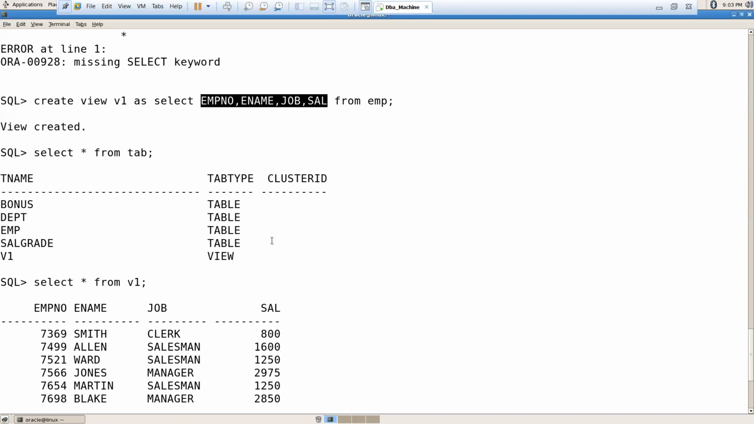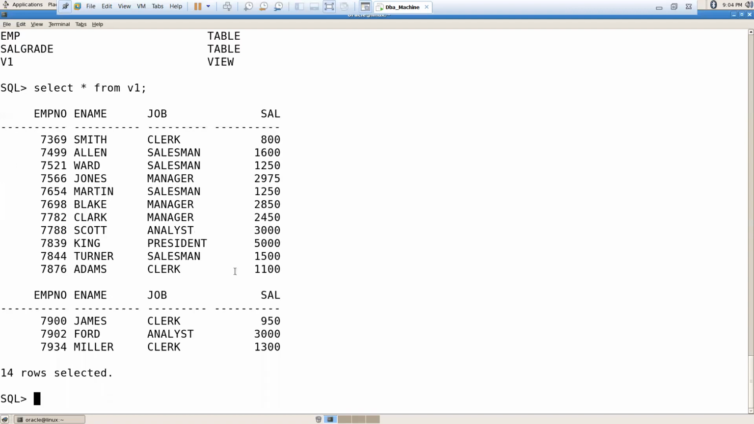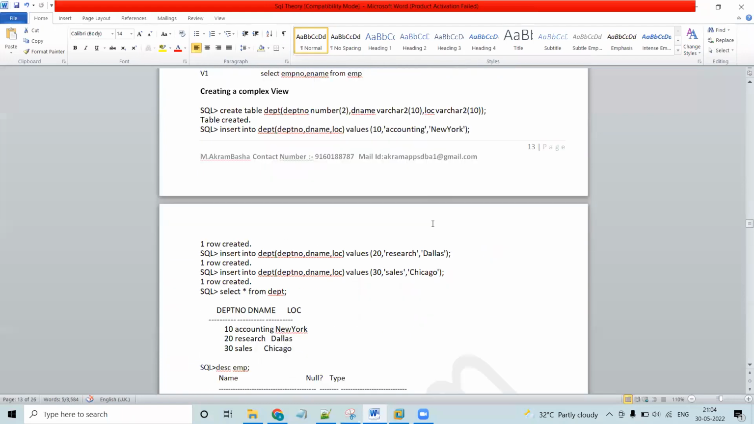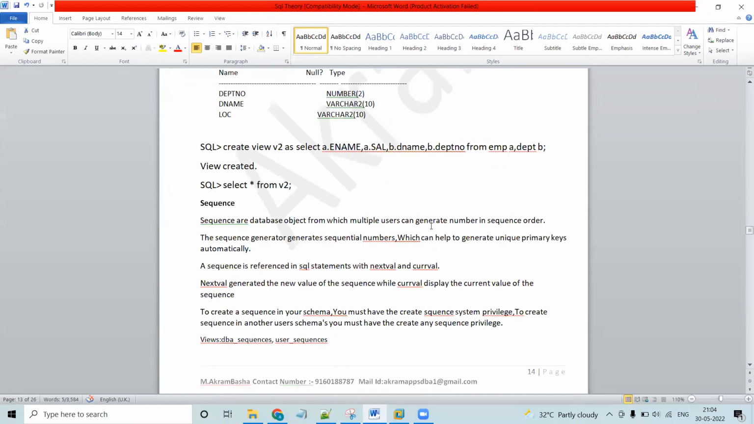This is called a view. If you create a view on 2 tables, then that will be called a complex view. Apart from these views, the other concept I am going to take is sequence.